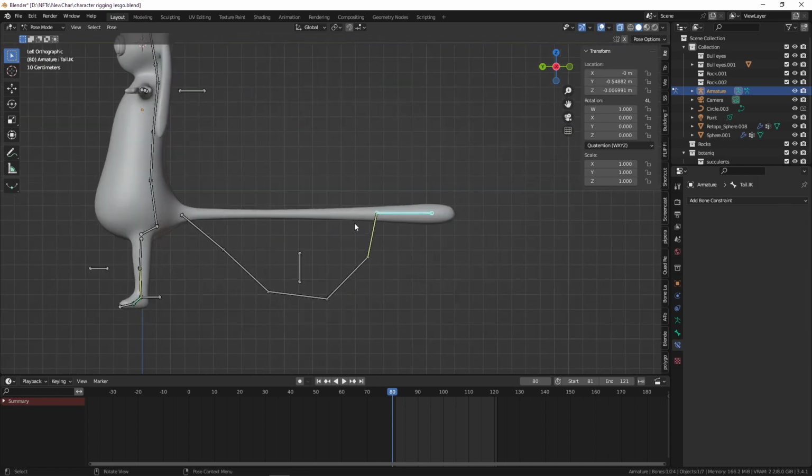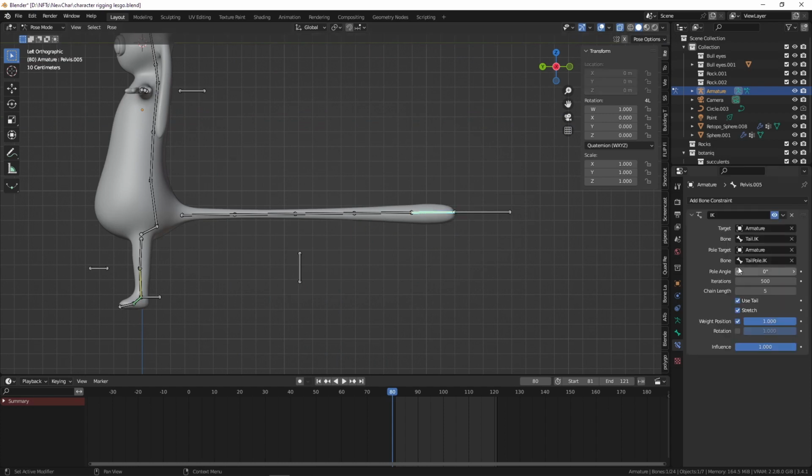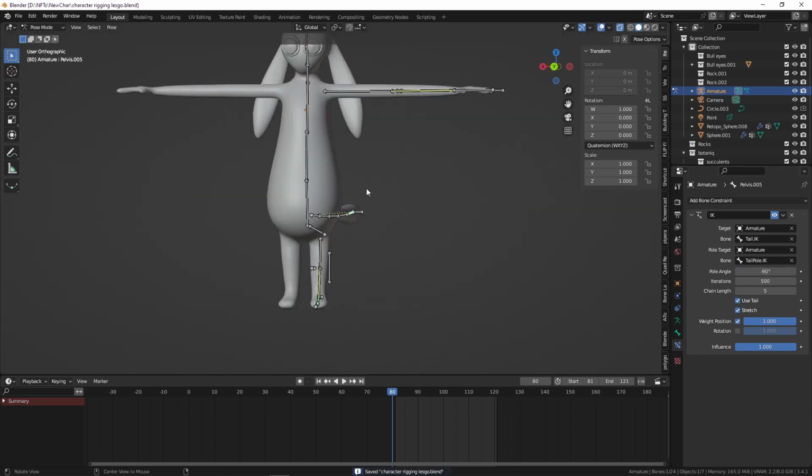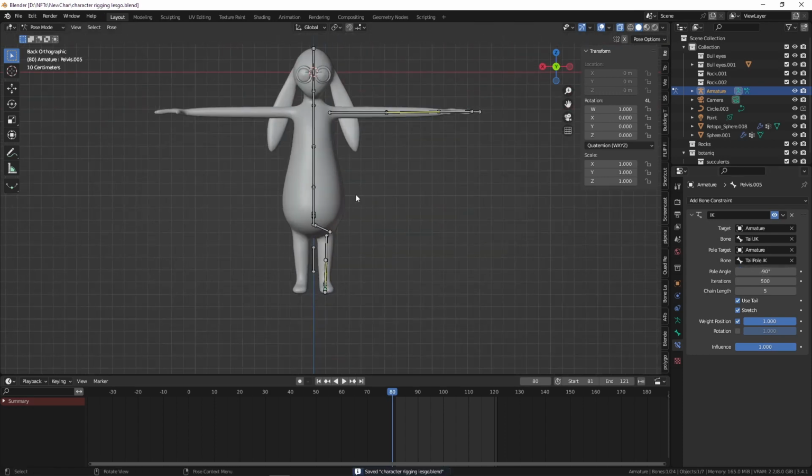All right, so let's make this nice and straight again. Control Z this a few times. Remember that since we Control Z it that often, we have to reset this to -90 real quick. There we go. Save your file. And let's just mirror all of these bones now.